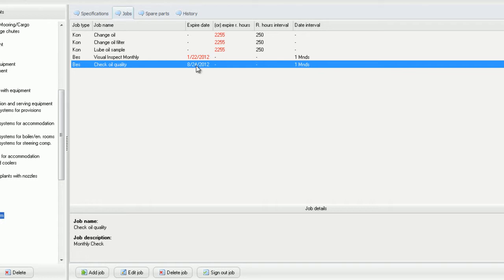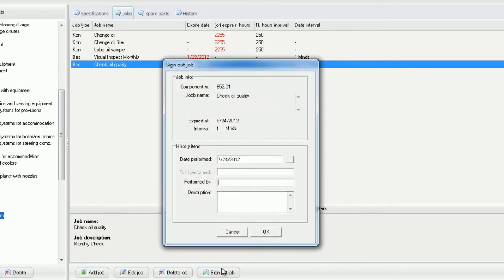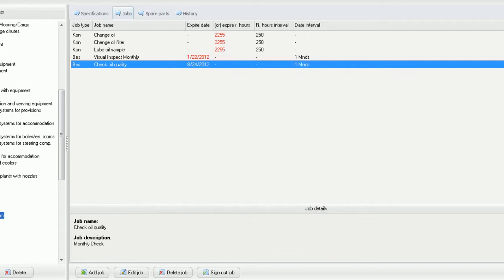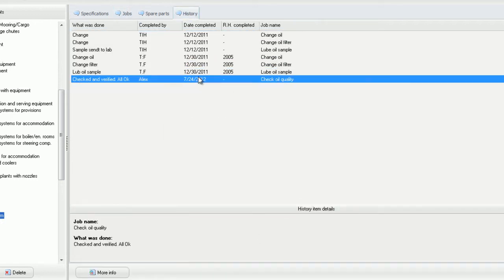When a job is expired or the job has been completed by the staff on board, it's time to sign out the job in the system. Note that when signing out a job, the running hour performed field will be disabled if the job signed out is a date interval job, which is the case right here. Fill out the performed by and description and click OK. An item will be created for the signed out job in the component history list.